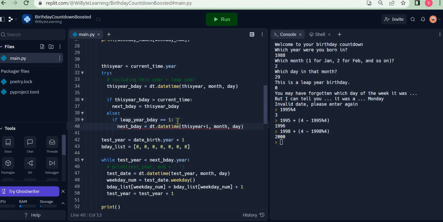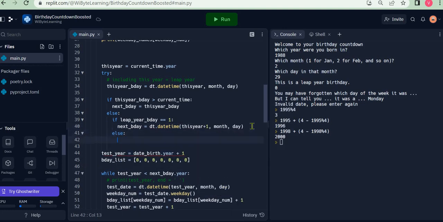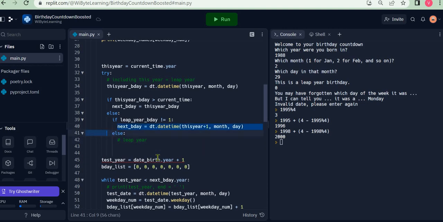So I give a tab here and I say else, which is the leap year situation. Oh, sorry, this is wrong. So I say, if this is not equal to 1, then I do a regular time. And else, if it's a leap year, then my next birthday I know is going to be, so I copy this and do this year plus 4. Now this shouldn't really cause a problem because this year plus 4 will also be a leap year.